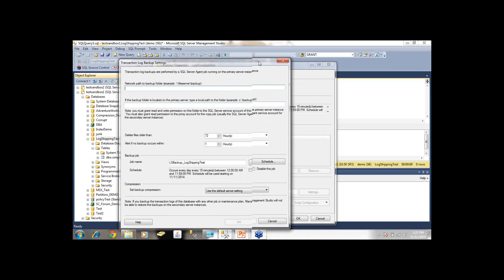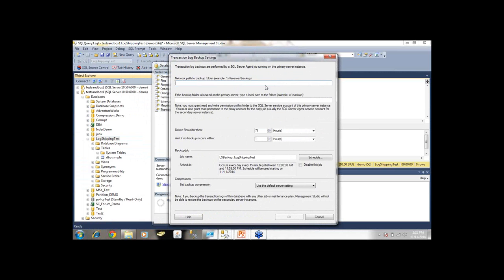Now, in our case, this server is just a junk test server. It doesn't actually get backed up, so I have to set up a backup. So I've got a path called C:/backup. And I'm also going to use that same path here because it's local. It's not a network path.